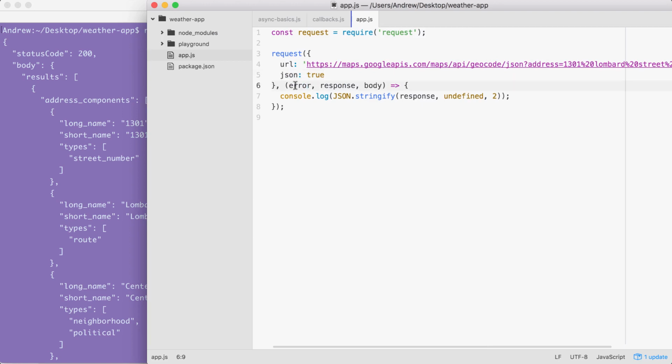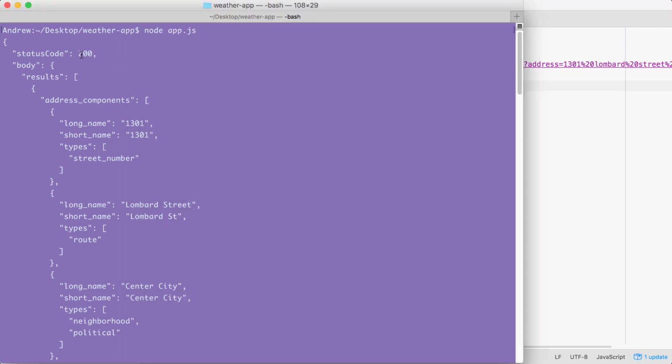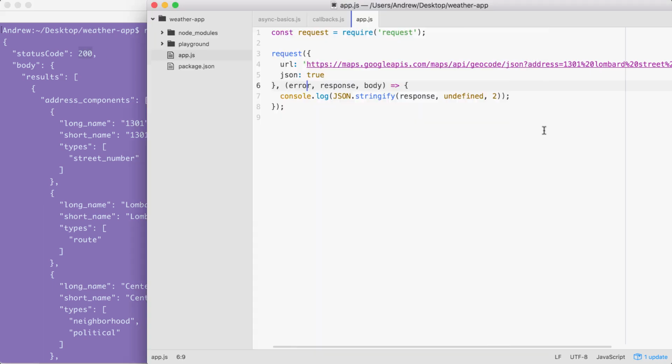Now, as I just mentioned, the status code can reveal that an error occurred, but this is going to be an error on the Google servers. Maybe the Google servers have a syntax error and their program is crashing. Maybe the data that you sent is invalid. For example, you sent an address that doesn't exist. Those errors are going to become evident via the status code. What the error argument contains is errors related to the process of even making that HTTP request.